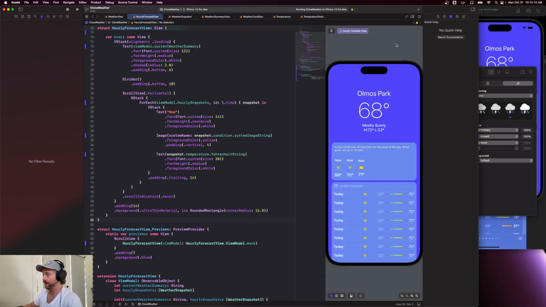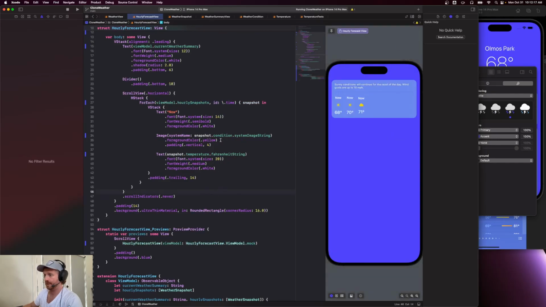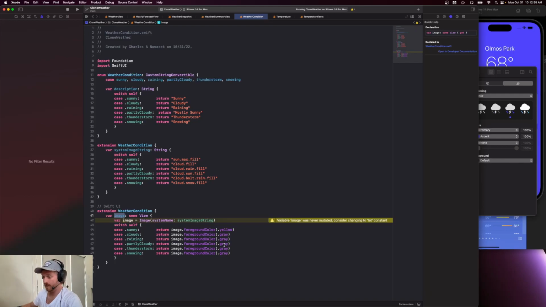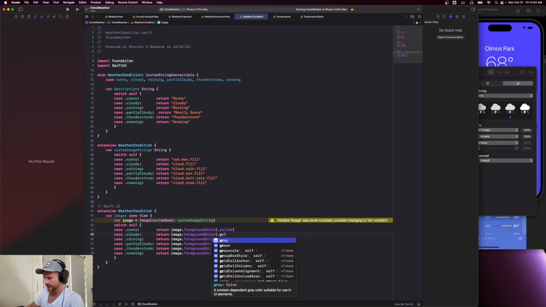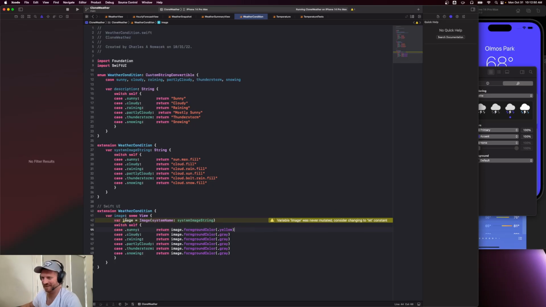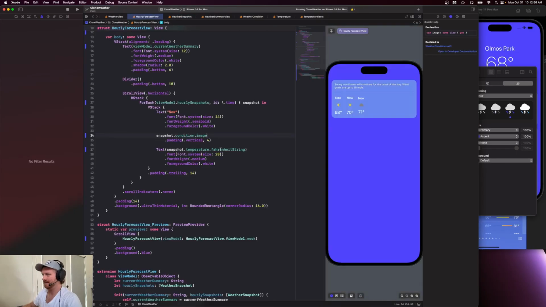And now in our hourly forecast view, we should be able to say snapshot dot condition dot image, and now it's gray. I don't quite like that color. Can we do a light gray? Can I lighten it? We'll stick with gray for now. We'll make this silhouette. And this is the start of our data model.